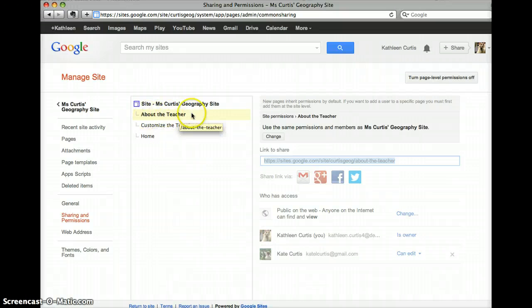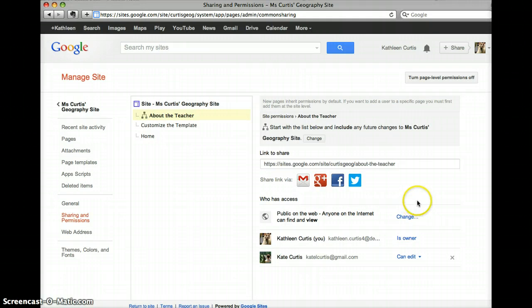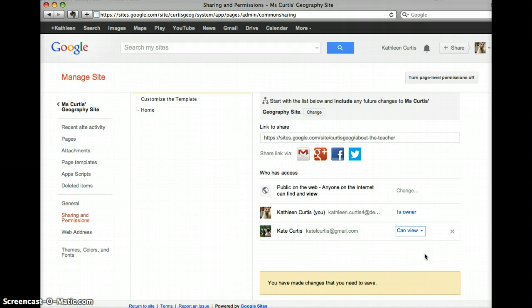So if I just want that page to be edited, I can click on change and apply custom permissions so I can add particular users to that page. So if I save that, what that lets me do is limit who can edit this particular page. So if I don't want that additional user to be able to edit this page, I just make that view only and they won't be able to change it.